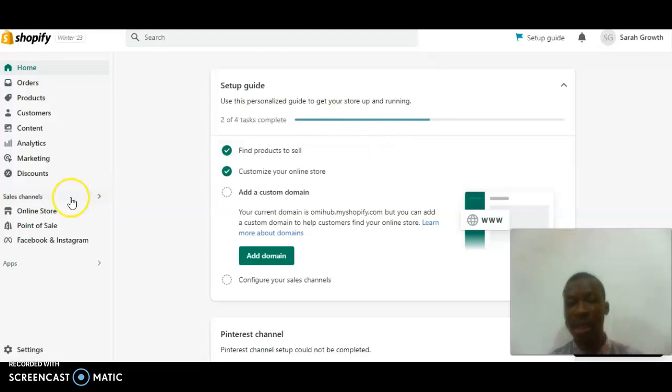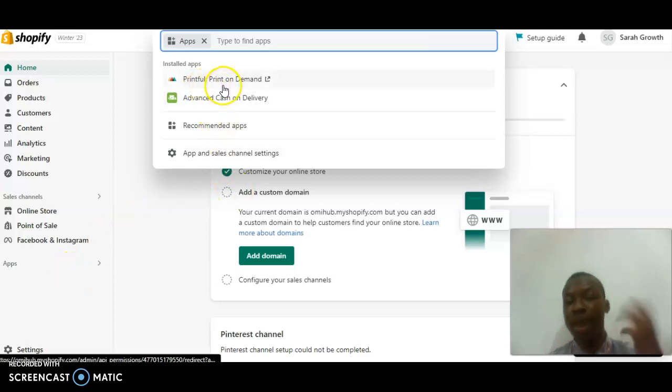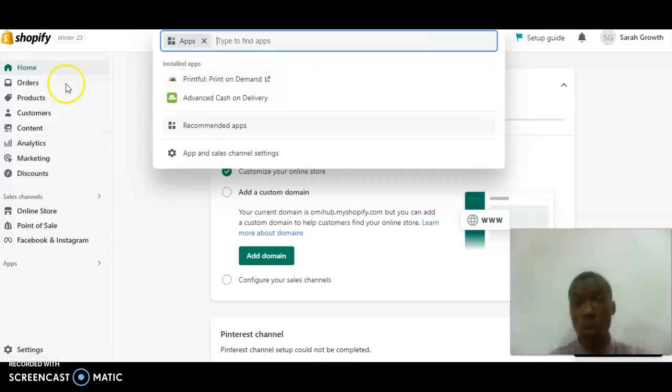So guys, the first thing you have to do is go to your store backend, which I am right now. The next thing I'm going to do is click on apps, and as soon as I click on apps, I already have my Printful account with my Shopify store. Then you type Printful, click on the app, install the app, and integrate the app with the Shopify store. Once you are done integrating it, you are going to be on the Printify dashboard.